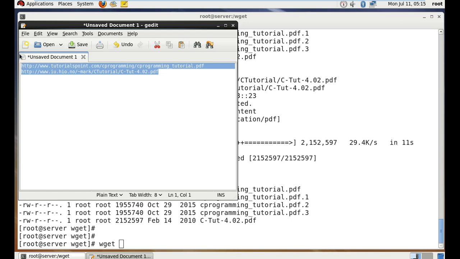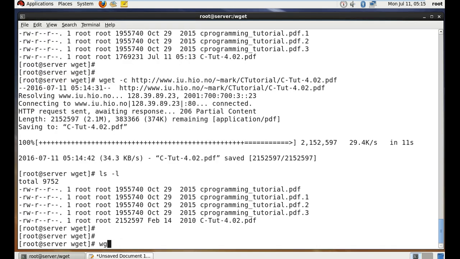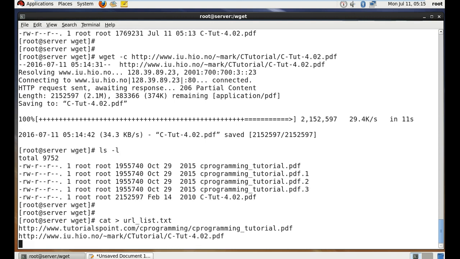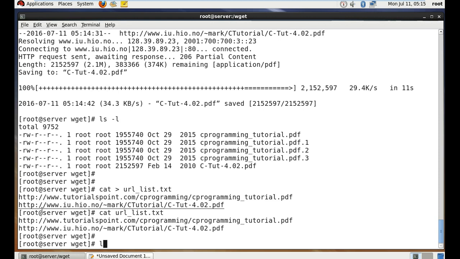keep these URLs in one file. Let's say I'm going to create urllist.txt with these two URLs. So enter, Control D. Now if I see the URL file here, it has two links, right? So now without mentioning the URLs, what I can do is wget -i and give the URL file name here. Now it will download the files one by one based on the URL list.